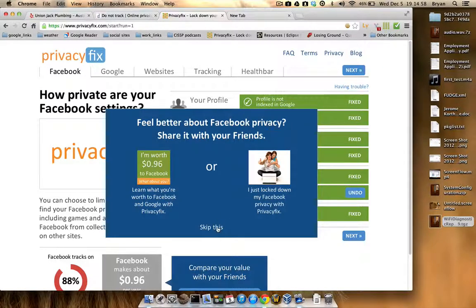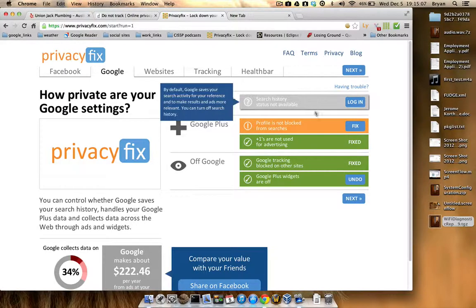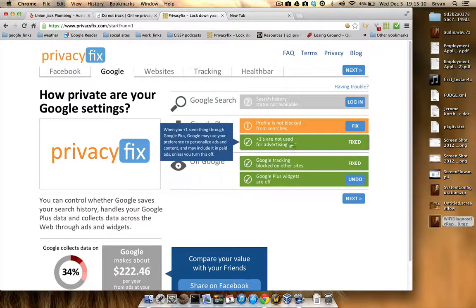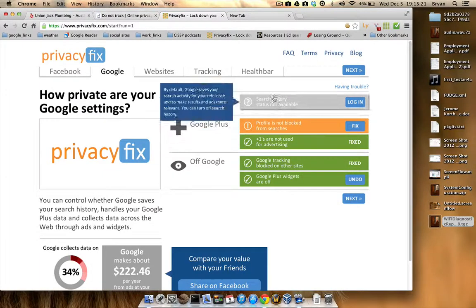There's a kind of an odd little pop-up here, but I actually did share this because I wanted my friends to know about Privacy Fix. So you go to Google and it'll tell you, is your profile searchable? I've blocked the +1s for advertising. You can also turn off the widgets, but you can turn the widgets on if you wanted to. The search history, I had already turned off several years ago, so I didn't feel like I needed to log back in to enable the search history just to disable it again.